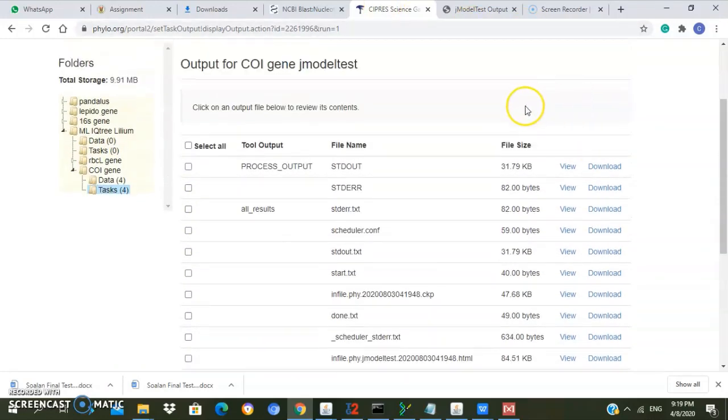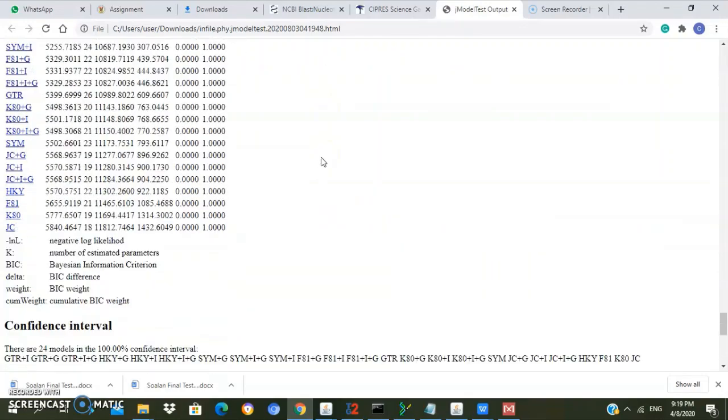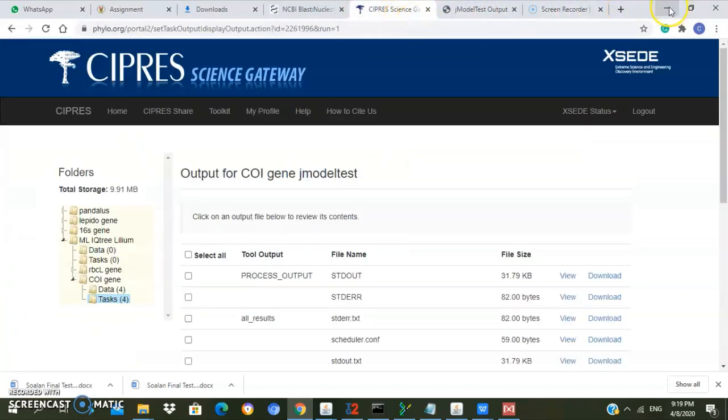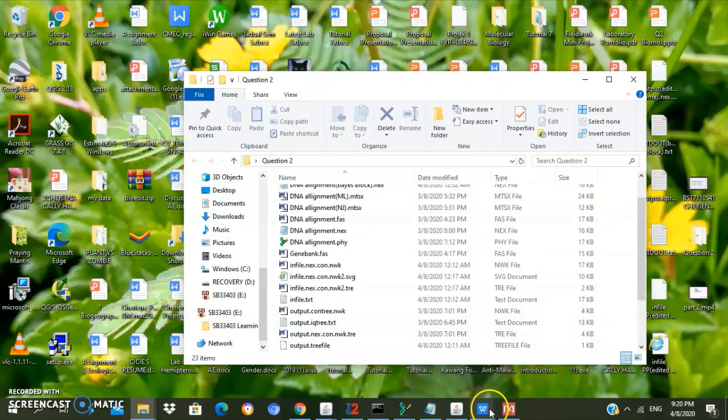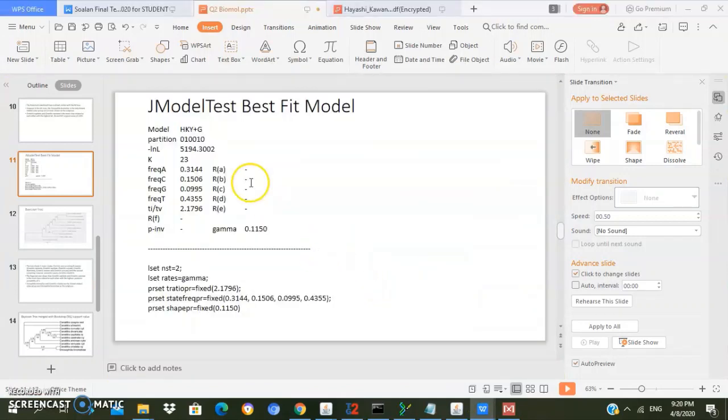After that, I will open the jModelTest Phylip to choose the jModelTest best fit model. So for my best fit model is HKY plus G. So this is all the information.